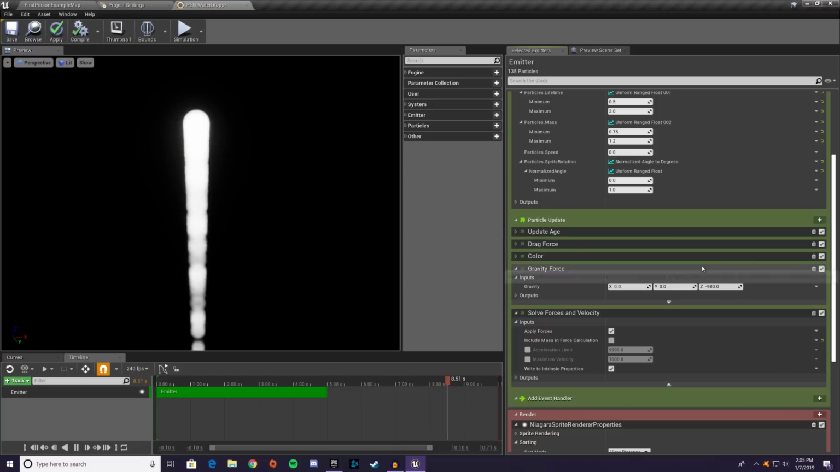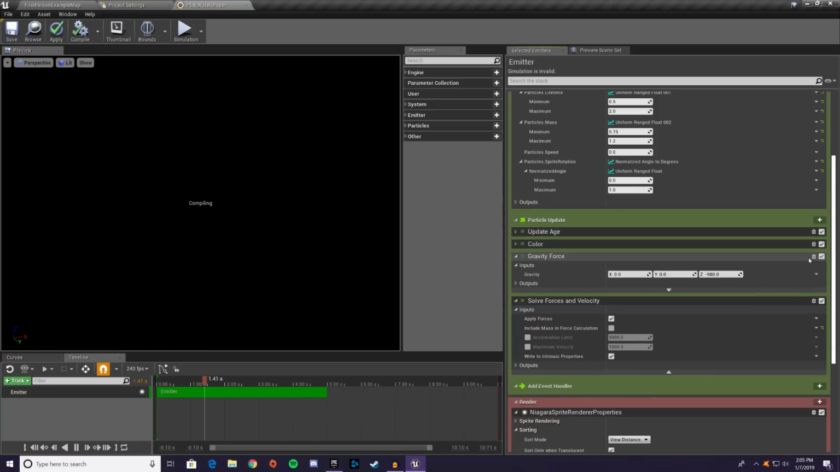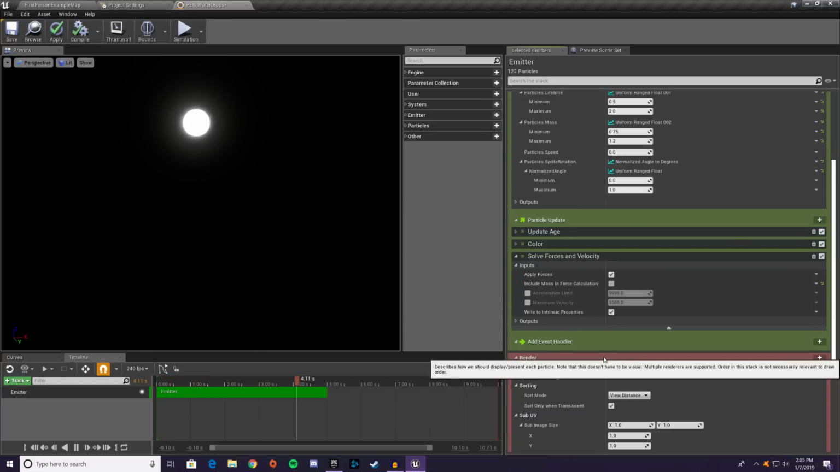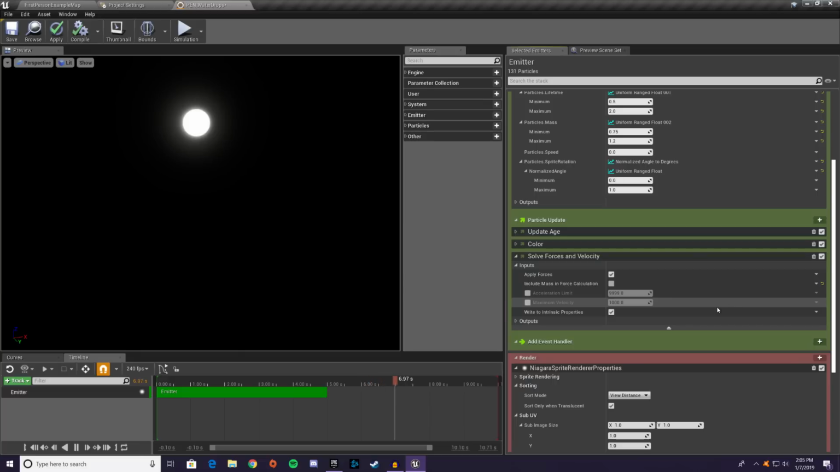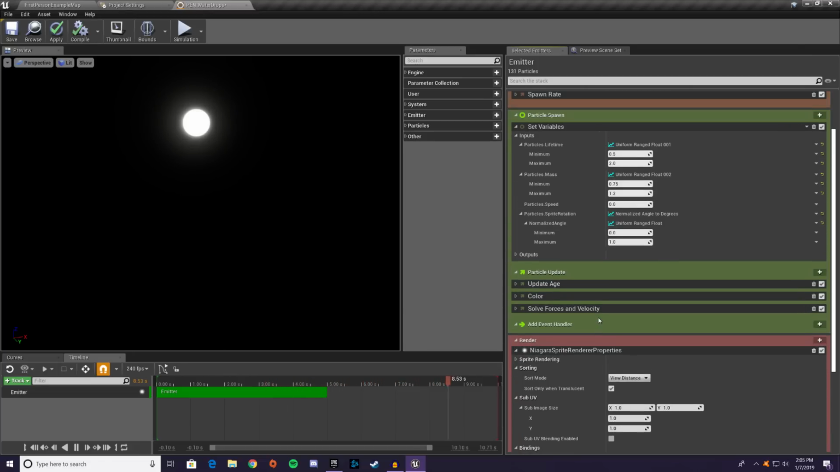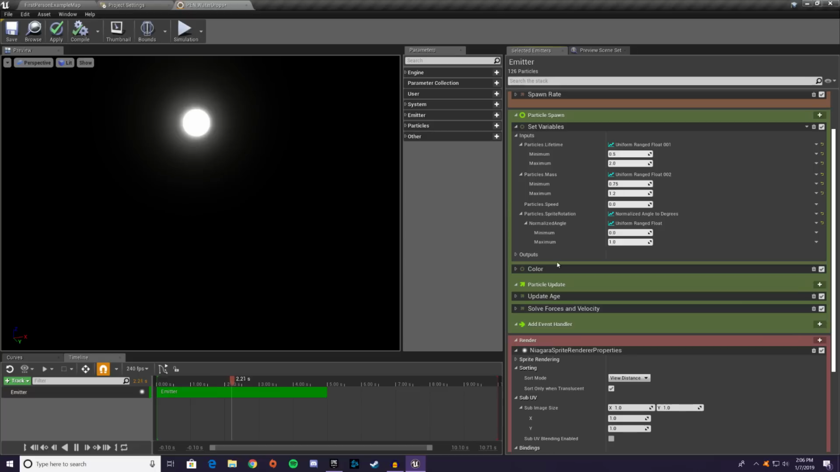It might seem counterintuitive, but we're actually going to delete the drag and gravity forces because we want to do it our own way. We are going to have an acceleration due to gravity, but we don't want that acting immediately because we want the water to accumulate on the surface before dropping. So we're going to get rid of that. Like I said, leave update age and solve forces and velocity because those are pretty crucial to the functions of this, but we're going to drag this color input up here because instead of changing color over life, we just want one static color that these particles are going to have because they're just little water drops. So we've done all that now.